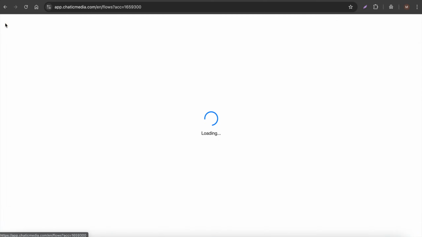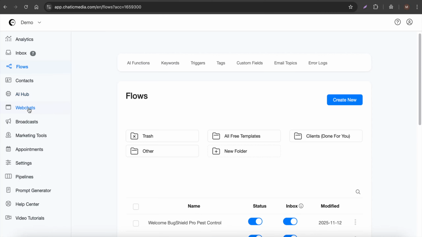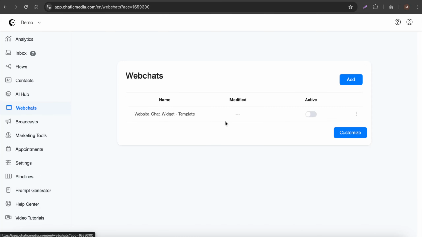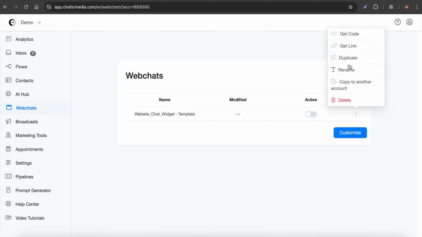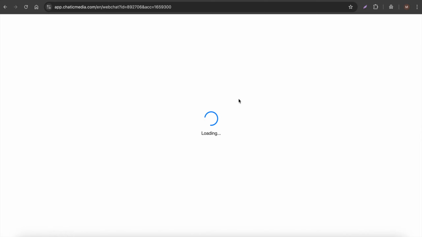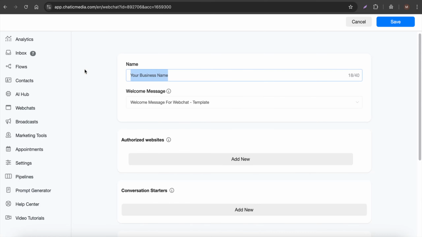So now let's go ahead and create the web chat. So go to the web chats option over here. Here you will see this particular template already installed on your account. You can simply make a duplicate of this one over here, and here you can add the business name.